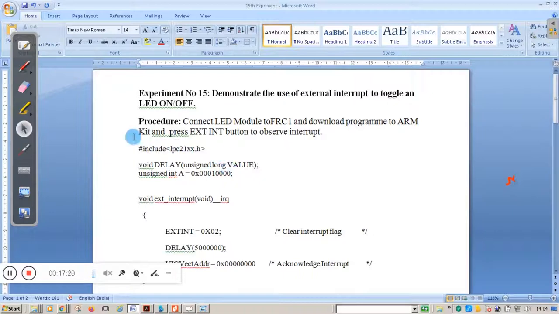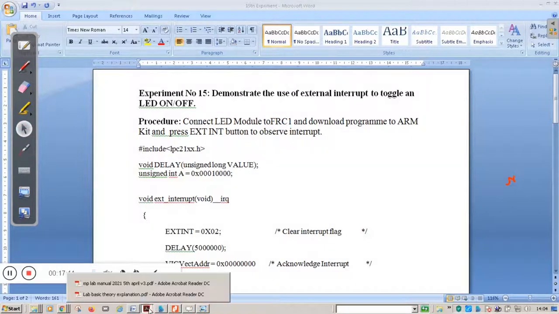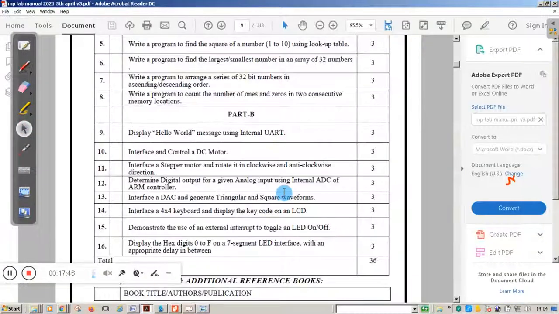So you need to connect the LED module to FRC1, and then you need to press the interrupt button switch. At that time it will send the interrupt signal to the processor, and the LED will glow according to the function you have written. So now we will see FRC1 first. What is that FRC1? I will take you to that FRC1 in the lab manual.